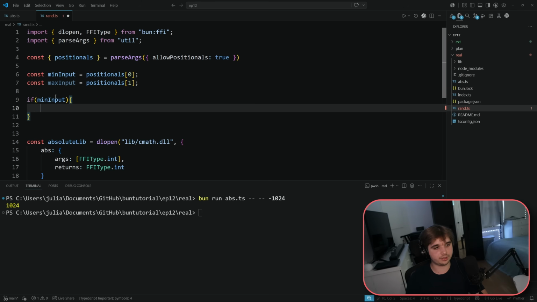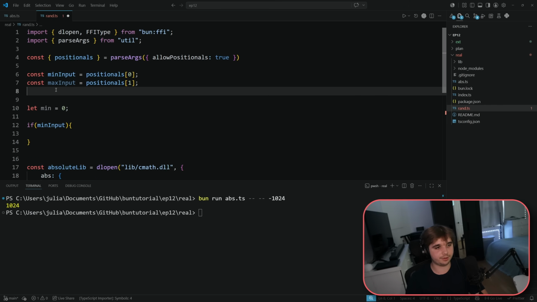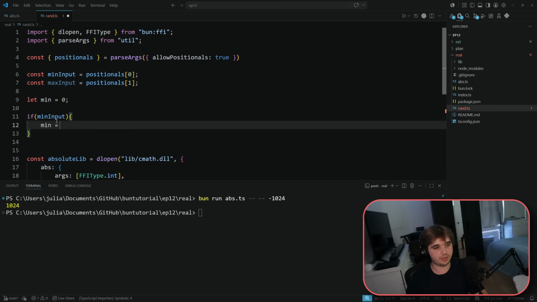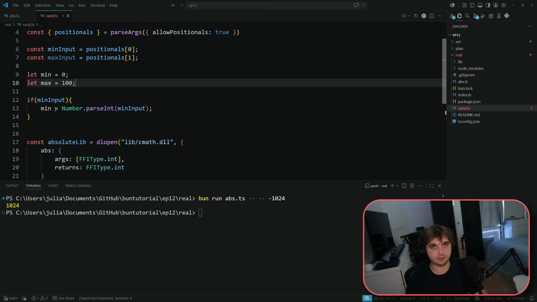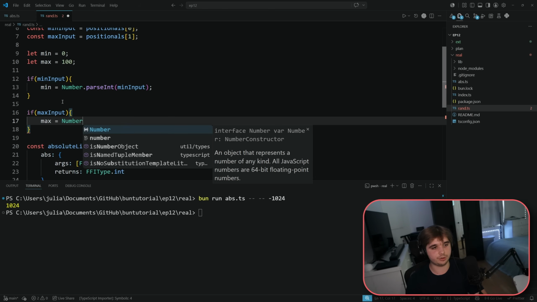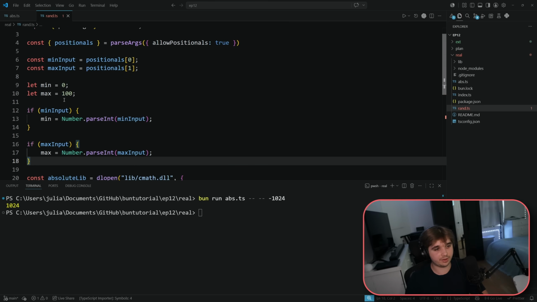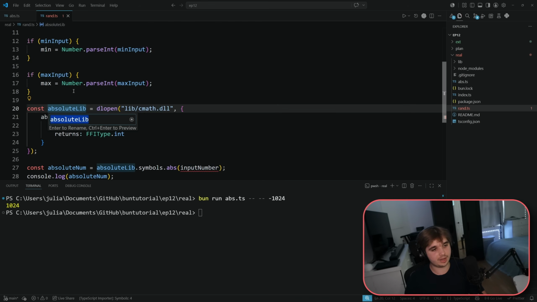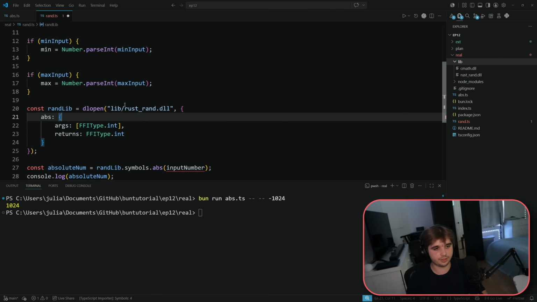And if minInput exists, I'm going to make a let, and we're just going to say min equals 0. So our default minimum is going to be 0. But if there is a minInput, we are going to do Number.parseInt and pass in our minInput there. I'm going to do the same exact thing for max, except the max default value is going to be 100. So if there is a maxInput, I'm going to say max equals Number.parseInt maxInput, just like so. Okay, so now that we have access to some inputs, we're going to change this absolute lib. Instead of absolute, we're going to say randLib, and then we're going to do lib and rust_rand, which is what I called it, .dll.